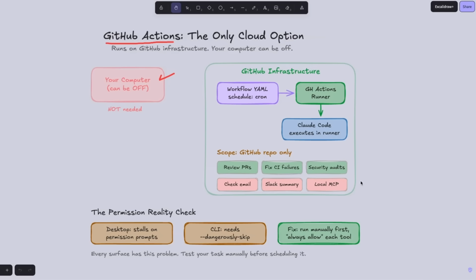Now, the fourth way is to use something like GitHub Actions. For this, you don't really need to have your computer on anymore because you're using the GitHub infrastructure. Essentially, this is going to be a cron job where you're going to be using a GitHub Action Runner. You are going to be running an instance of Claude Code. The main problem here is that the scope is limited to the GitHub repo only. So you can review PRs, fix CI failures, run security audits, those kinds of things can be run here.